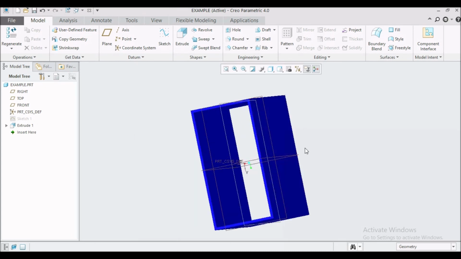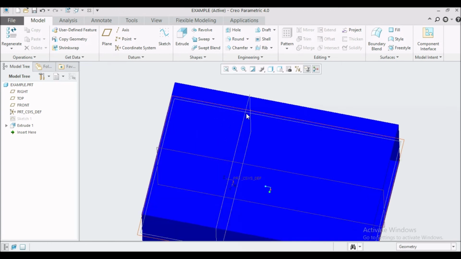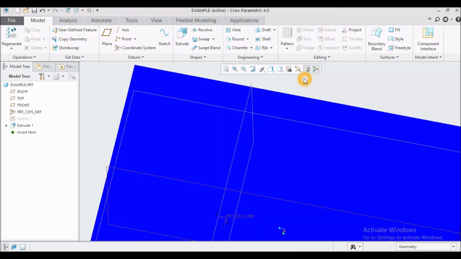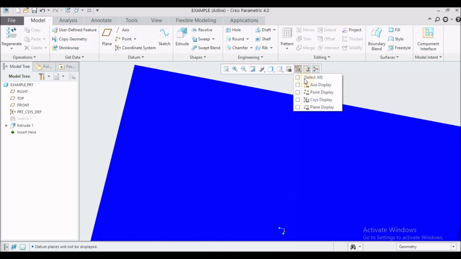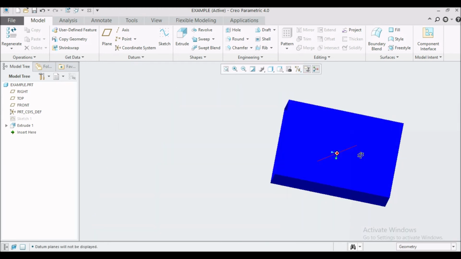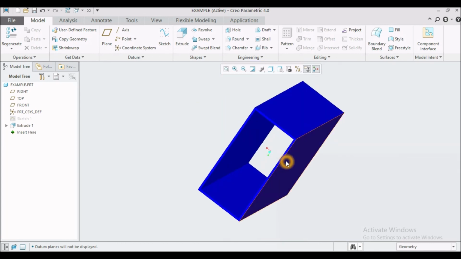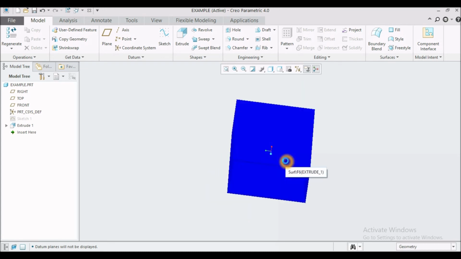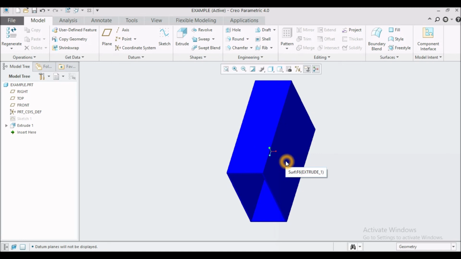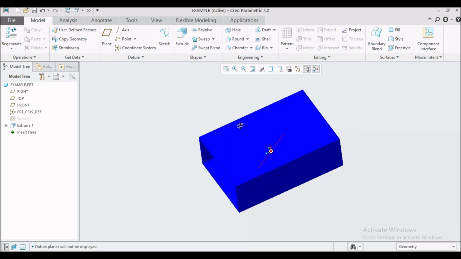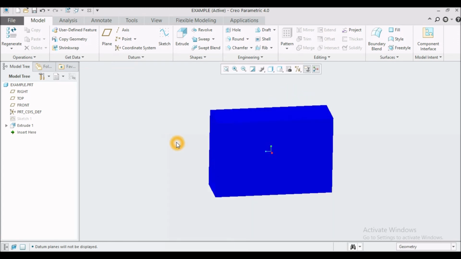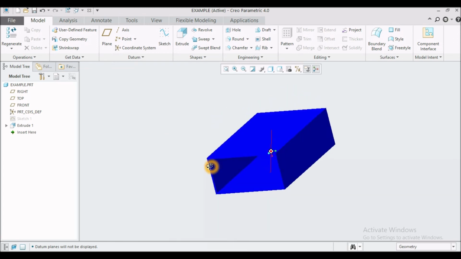Here we can see the planes. If you want to disable the planes, let us disable this. Okay. If you want to see the isometric view, then you have to press Ctrl plus D. So this is our isometric view. Okay. So this is the extrude feature.